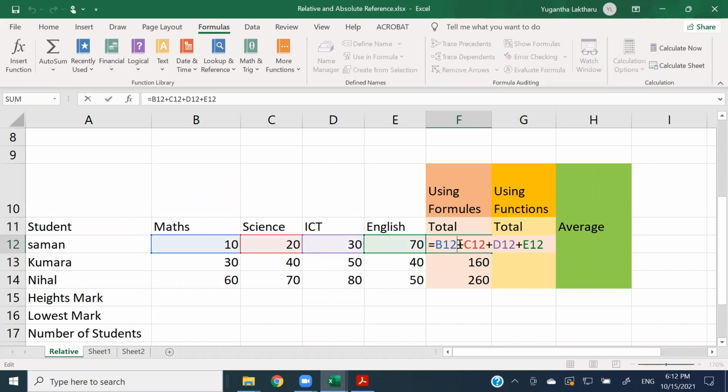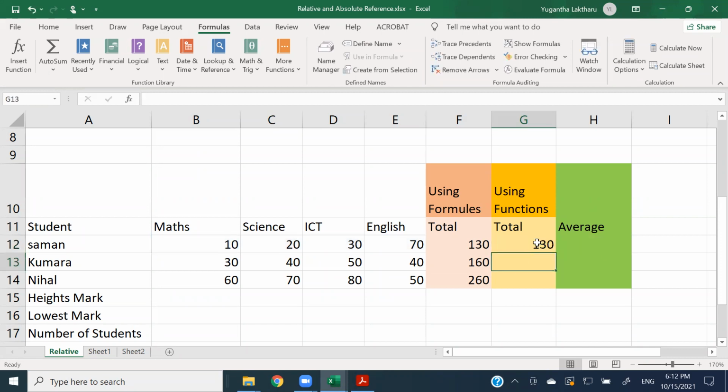You can see here the formula is a little bit lengthier, but here the function is shorter, right? And think about if you need to have the addition of 10 different subjects. Your formula is going to be equal B12 plus C12 plus D12 plus E12 plus F12 plus, likewise it's going to go. But when it comes to the functions, it is just B12 colon, and the ending cell can be given. So we are going to have the same answer.